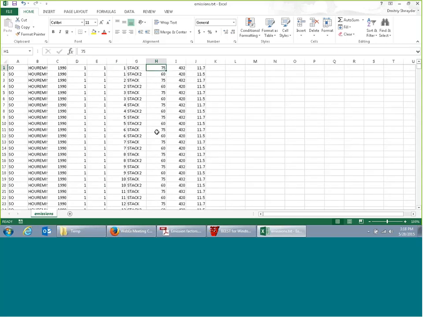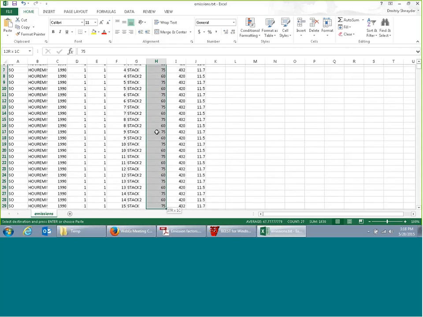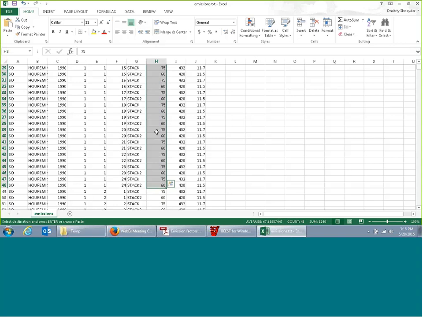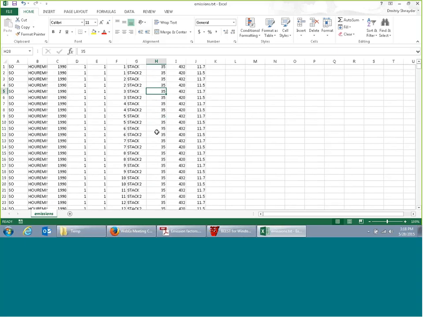Now the next step that I can do is just to enter emission rates. So for example, I will enter 35 grams per second here for both stacks for the first day. In an actual modeling project, of course, I would modify the rates for the whole year. But in this case, I'll just do it for the first day.